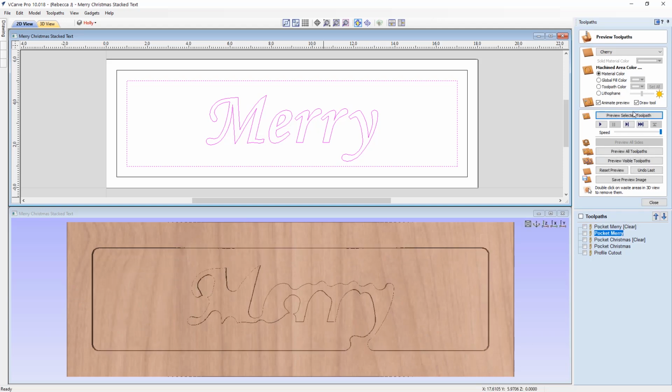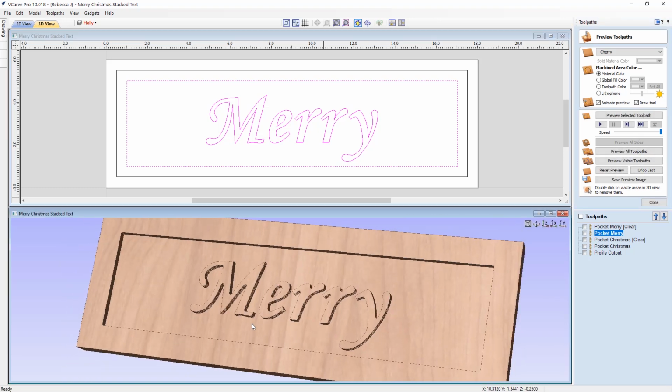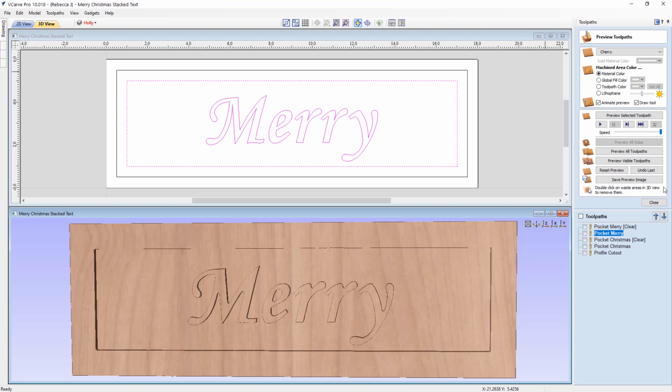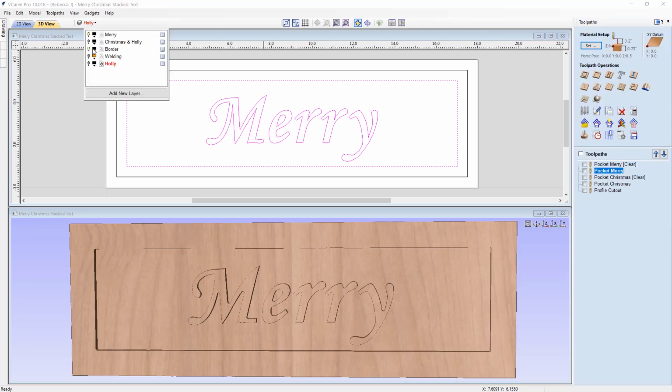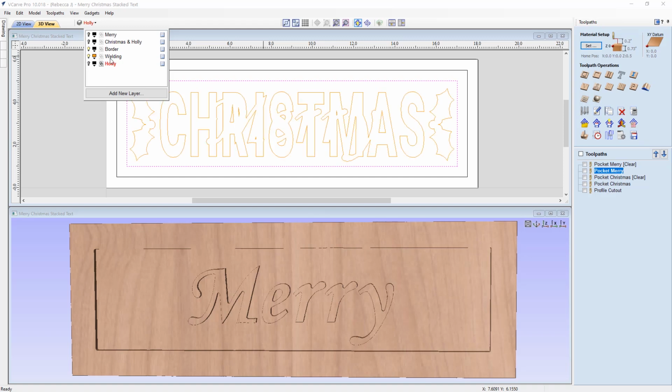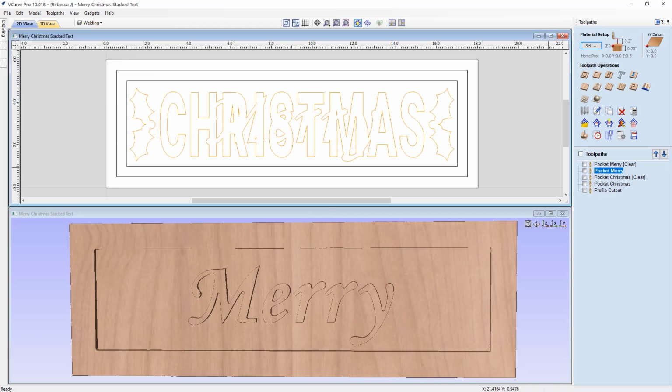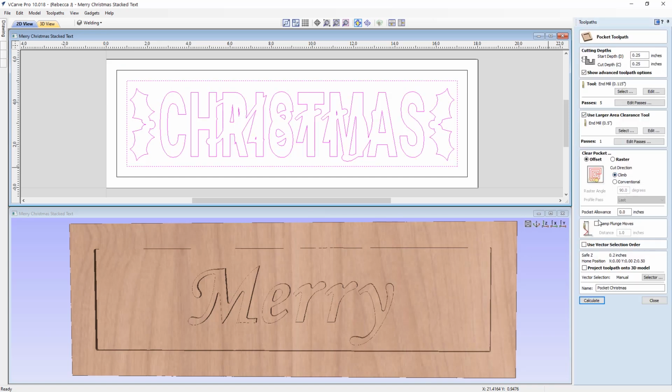And then using the smaller tool, I'm just going to go in at all the detail to cut the word Merry out. Perfect. Right, and next up we went back into the pocket toolpath, however this time we actually switched off the Merry layer and we're going to use the welding layer this time. And if we double click into that pocket toolpath, you can see it's picked up that welded text along with the holly, and we've got that border.